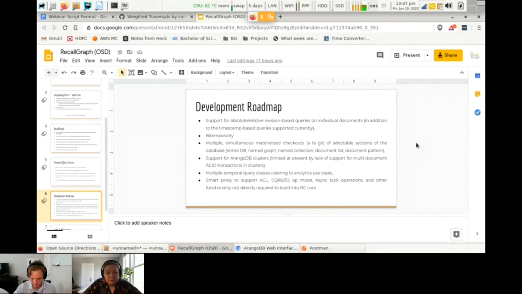And of course, going forward, I want to add the most important temporal query classes that would cater to analytics use cases, because my vision for RecallGraph going forward is that it should not only be a useful version controlling data store for enterprise, transactional or OLTP use cases, but also a useful temporal analytics tool. So whatever is required in order to get it there, including temporal query classes, or maybe adding a complex event processing module, that's where I see RecallGraph heading.